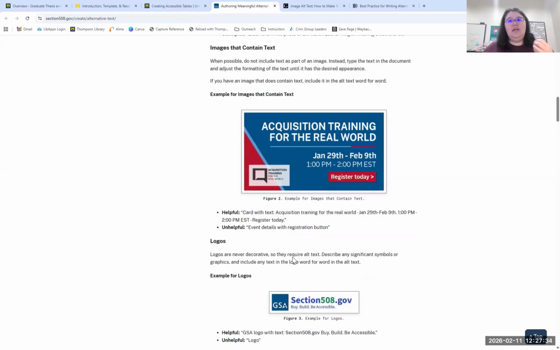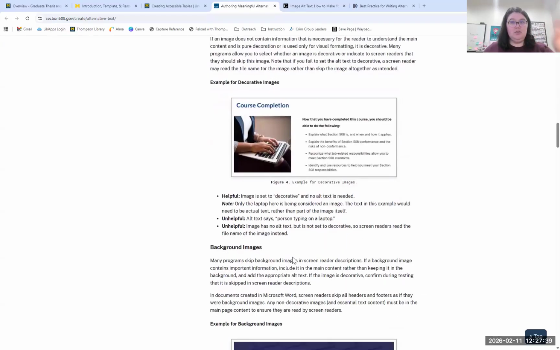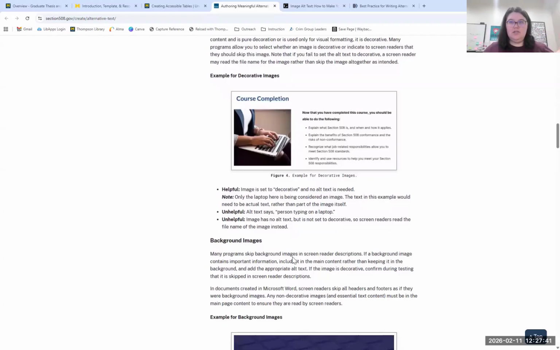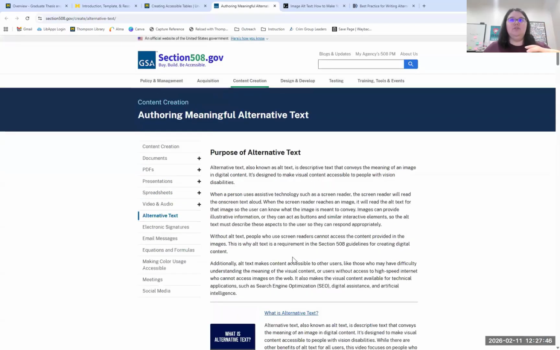And a lot of this is geared more for a digital experience, for what you're seeing on the web. That's what Section 508 is looking at a little bit. But it gives you the basic understanding of what it should look like.